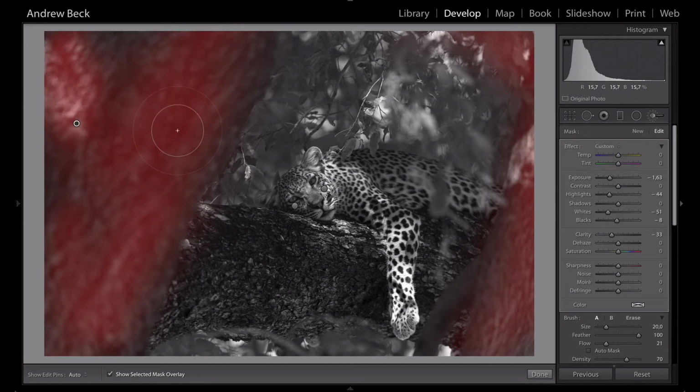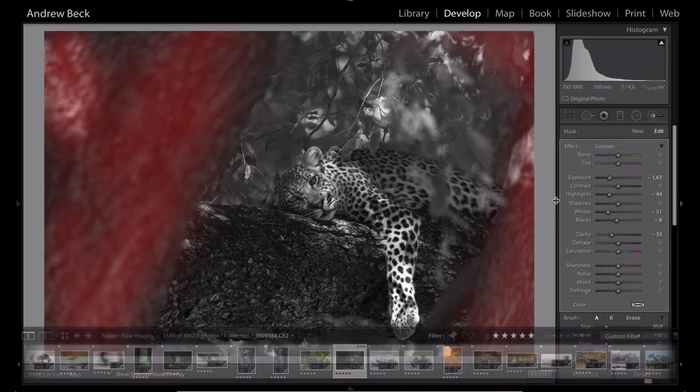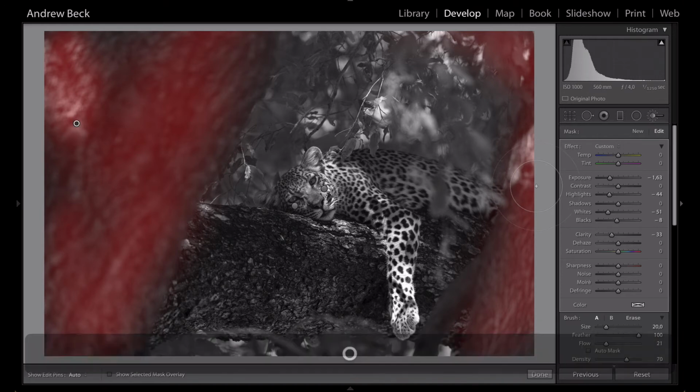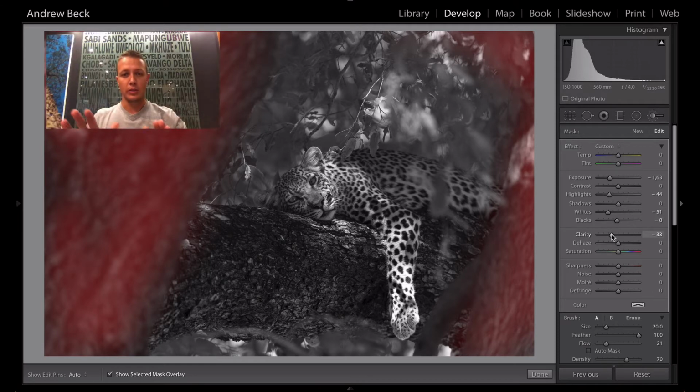So what have we done to these areas that are now highlighted in red? Remembering the shortcut O for overlay to show or hide that. What we've done is we've dropped the exposure quite a bit. We've pulled back the highlights. We've dropped the whites. And we've also dropped the blacks and the clarity. So obviously, if we make things sharper and darker here, more punchy, our eye is going to be drawn there. So what we've done is we've made it a little bit softer so that it doesn't compete for our eye as much as our sharp area, which is obviously on the leopard.